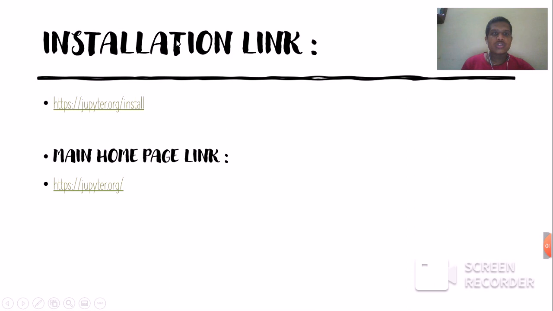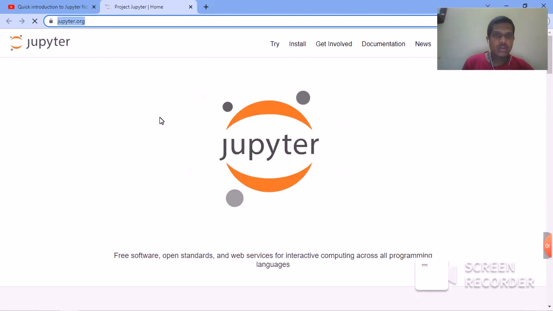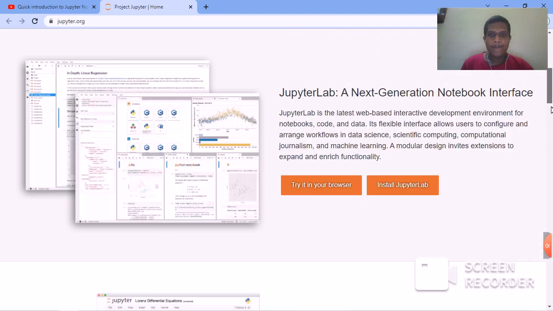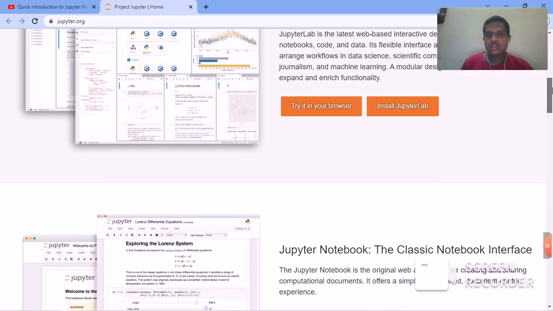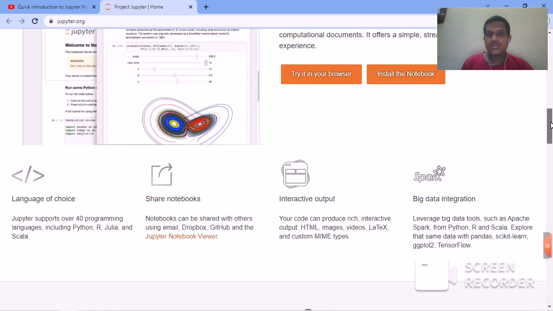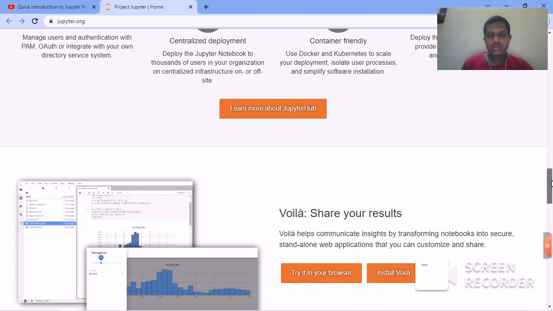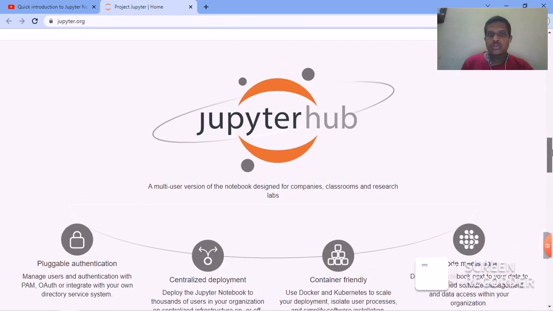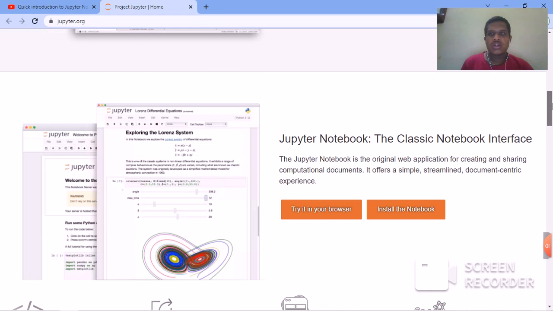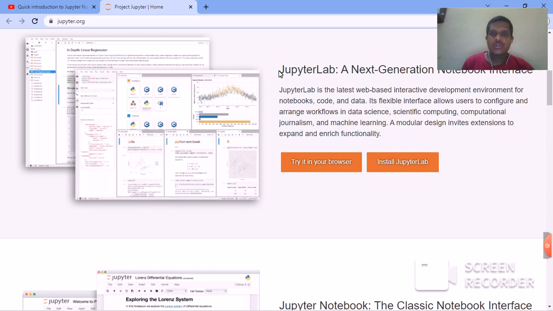So this is the installation link. Let me go to the home page and I will show you. This is the home page that you will get. There are three types of Jupyter: JupyterLab, Jupyter Notebook, and Voila. Using JupyterLab will help for data science.